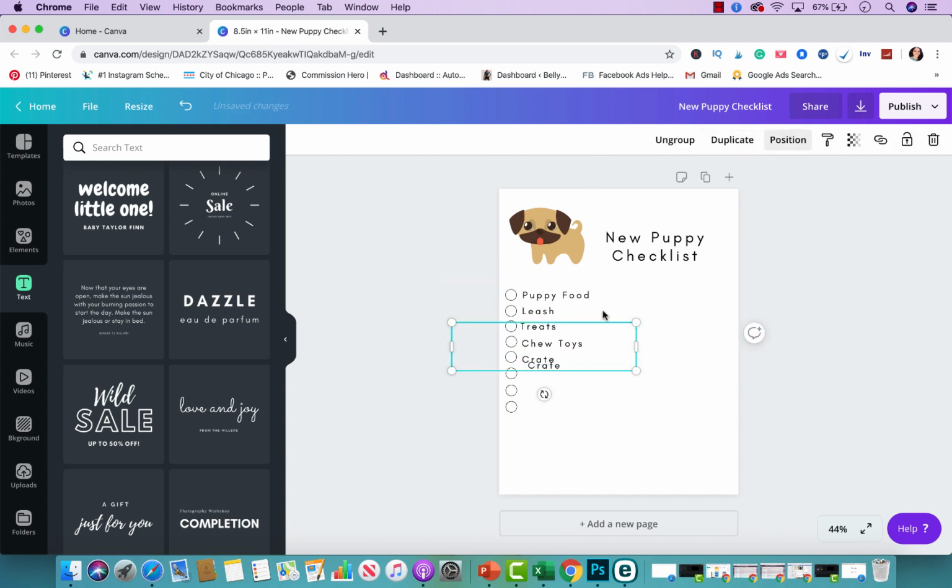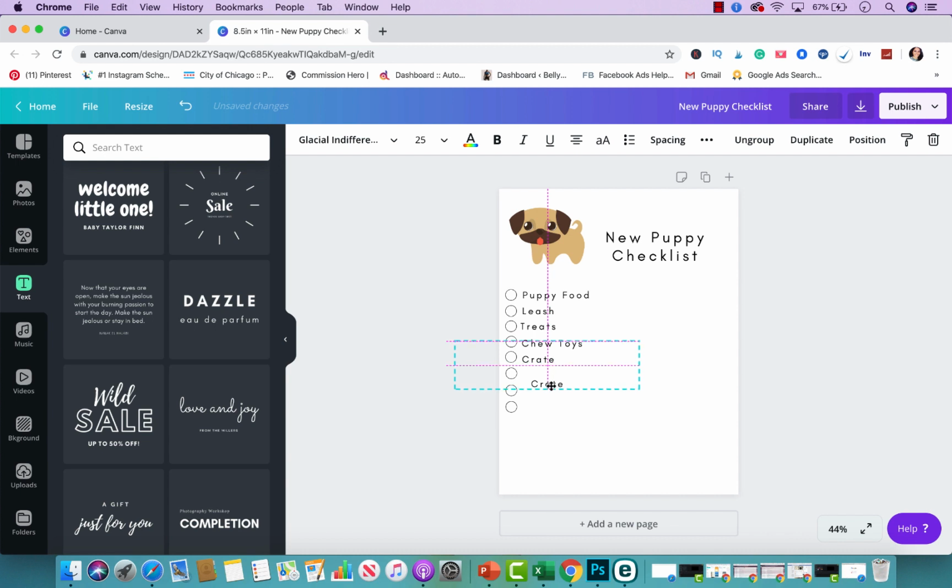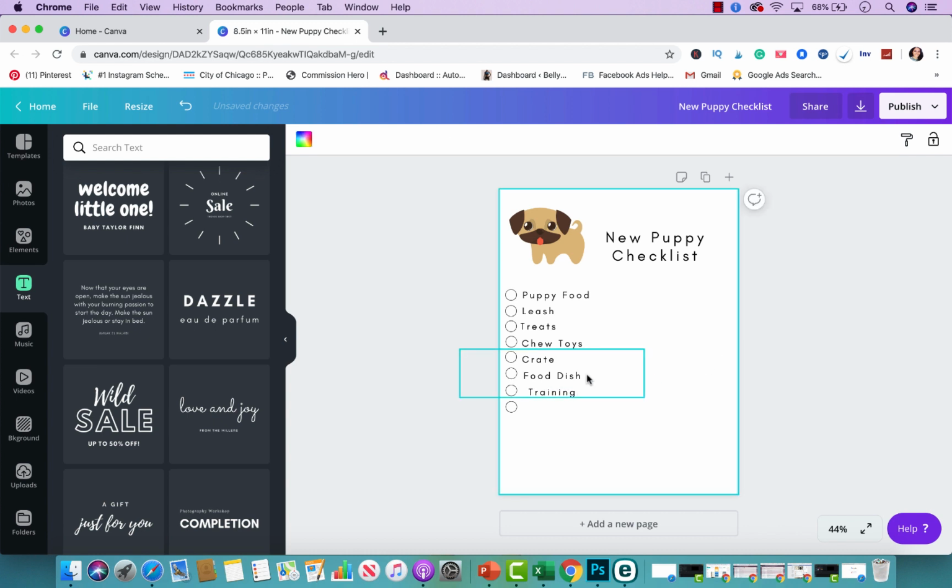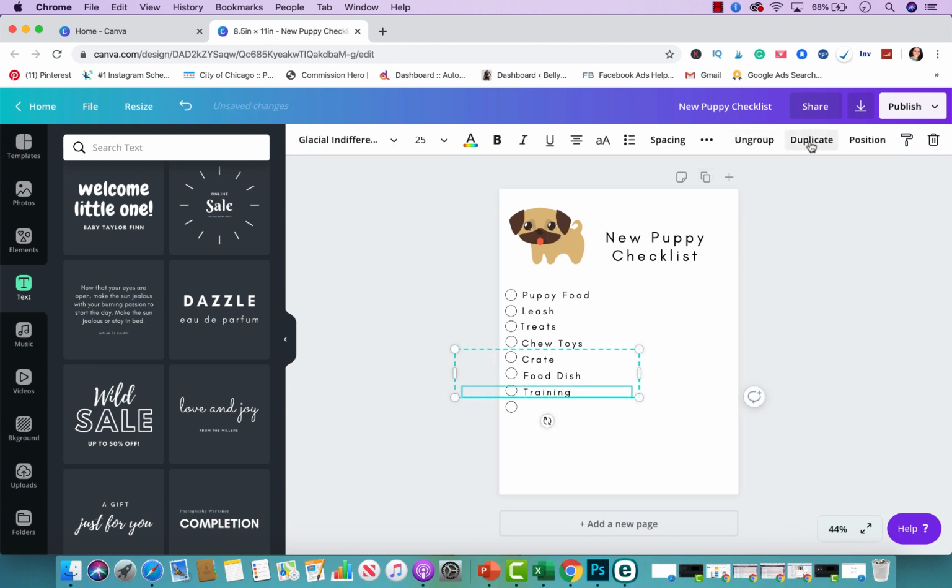Let's do another one. Well, that would be another good one. Dishes, right? For the food dish, so they could eat from. But you see how simple this is, guys? It's not that difficult to do. Maybe what's the next? Another good one. Training. Maybe you need training for your dog, right? And let's see, shots. Let's just put shots as the last one.